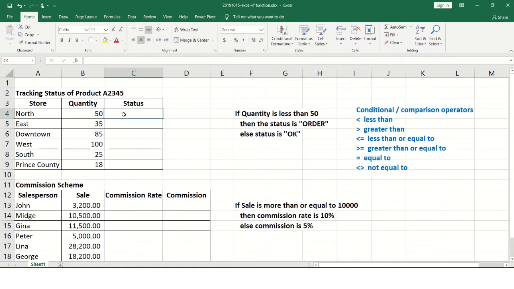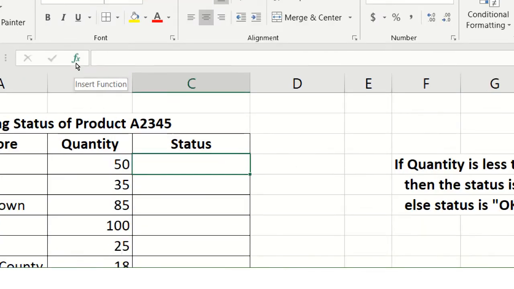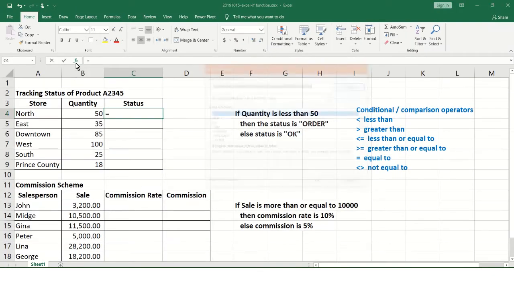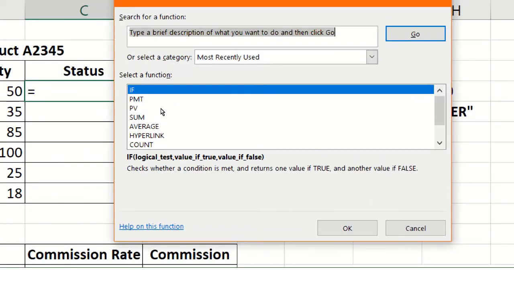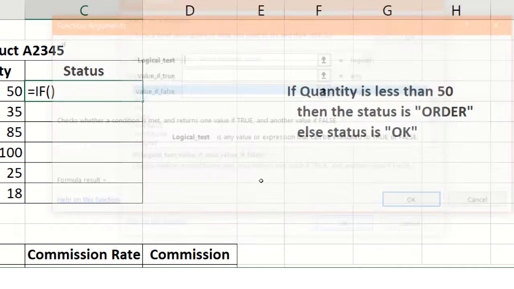So let's start from here. I'm placing my cell pointer here in C4. I will place here order if the quantity is less than 50, and I will be placing here OK if the quantity is not less than 50. Let's start by inserting our function by clicking this function button. Let me just zoom in. There's the insert function button. We click that, and we will find this insert function dialog box. I will be choosing the if function here, and then I'll click OK.